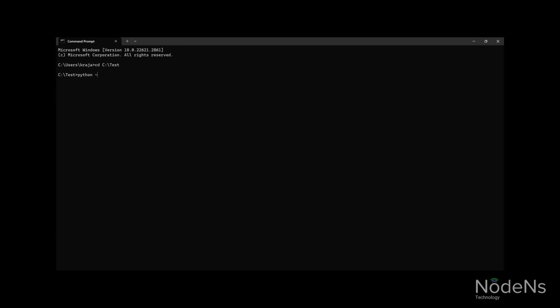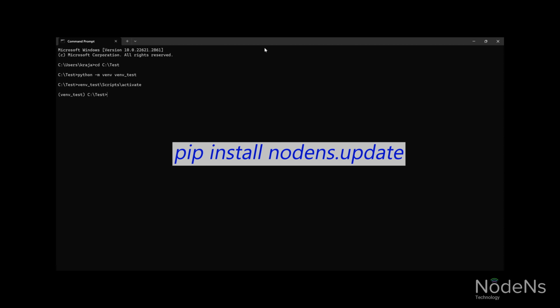I'll set up and start a clean virtual environment first of all. Now that that's done, the first step is to install the relevant NodeNs script, which is most easily done through pip. The script we'll use for the update is called nodens.update, and you can install it using the command pip install nodens.update.